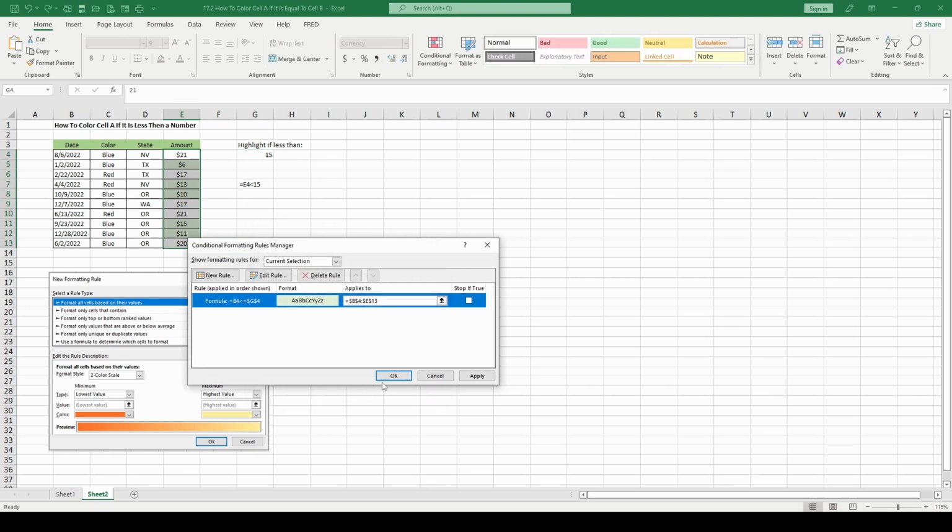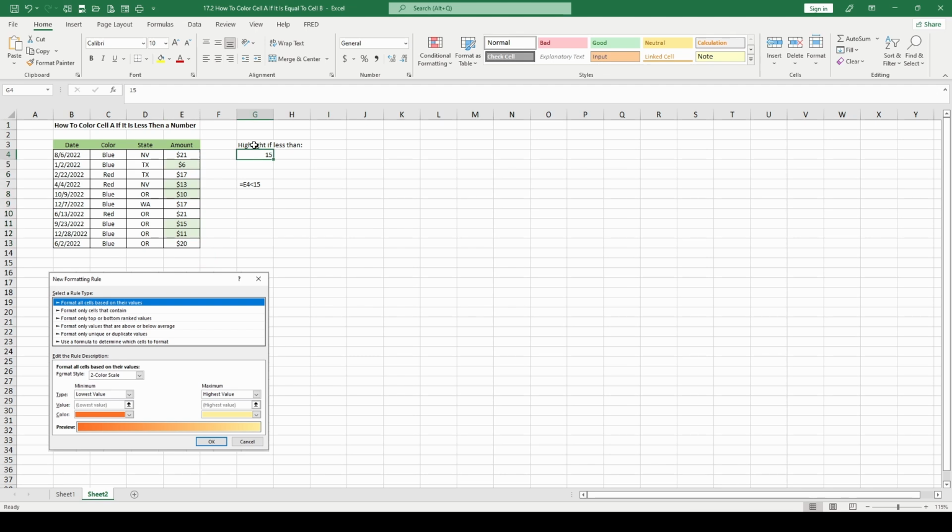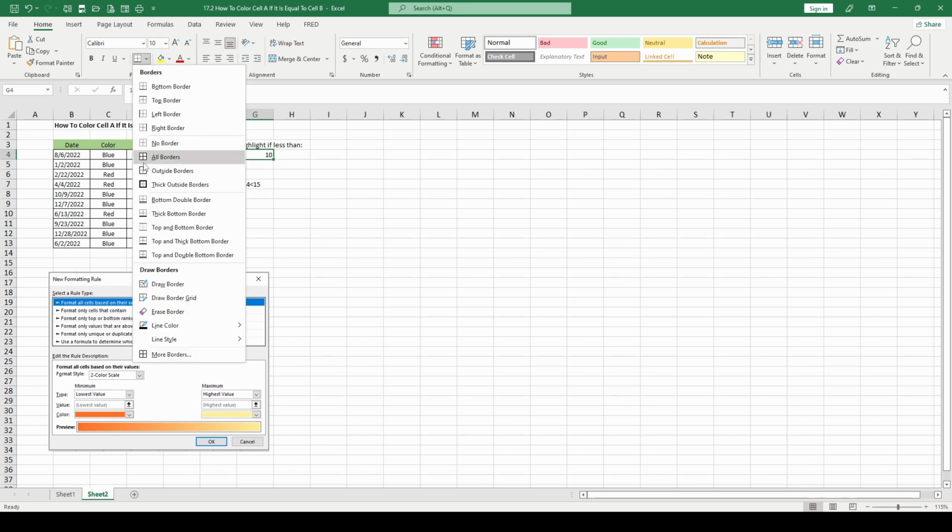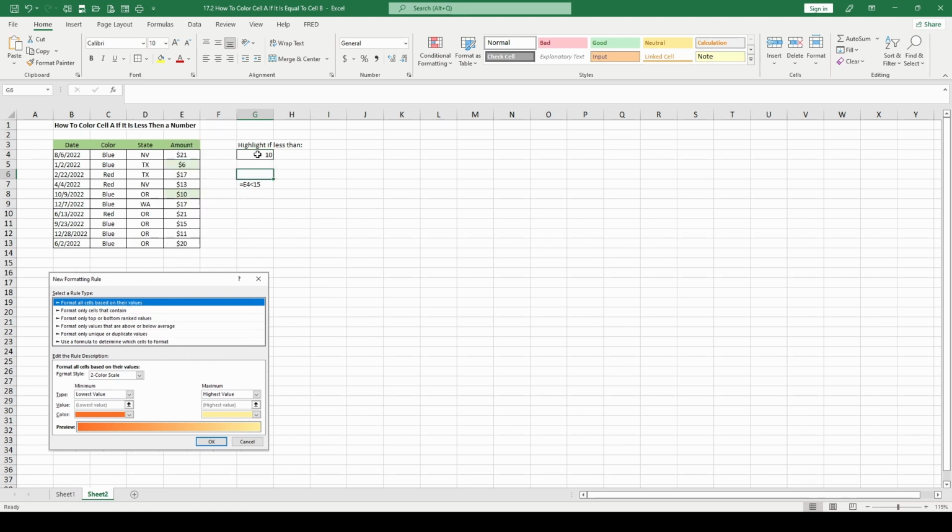Hit OK, hit OK. If we go in and we said less than 15, well, let's say we want to see numbers less than 10. Change this to 10, and we can change this number accordingly, and it will change with whatever format we set. Can change this 10 to 16, and you can see it automatically changes. That's conditional formatting, changing a color if less than 16.